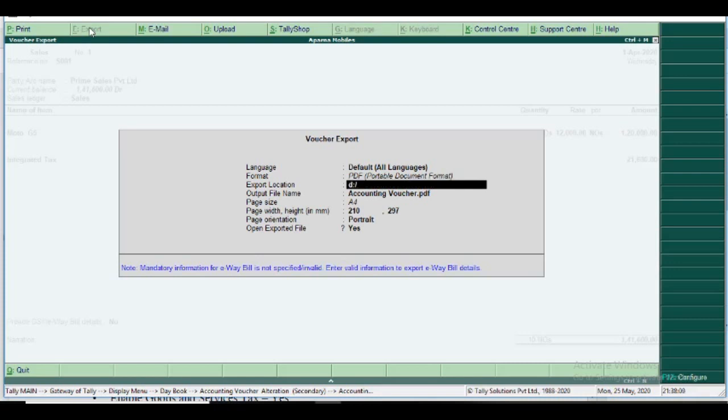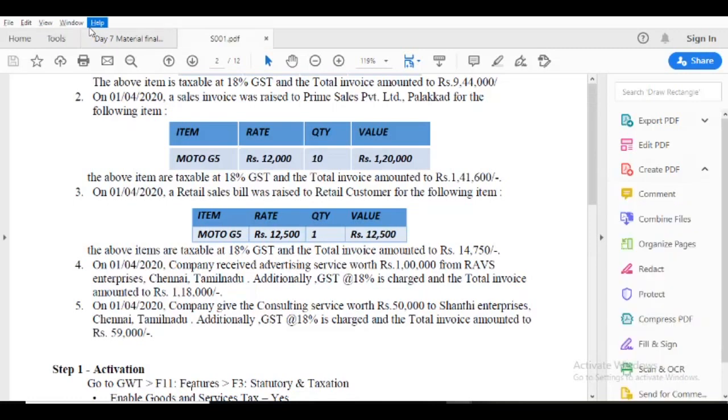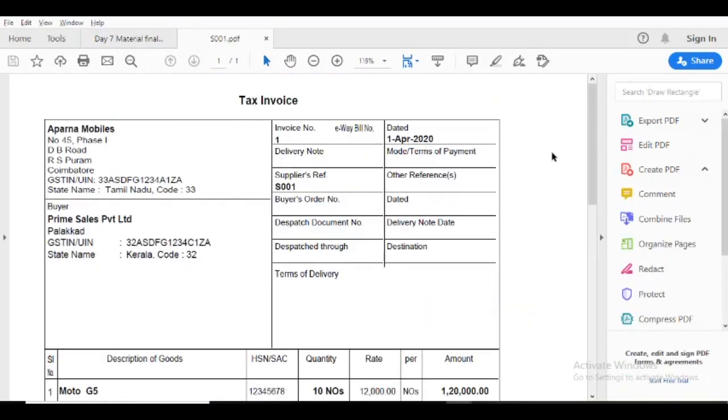slash, output file name is not a problem. S0001, for the first invoice. Paper size A4, portrait, open exported file. Yes, yes, it comes opened.